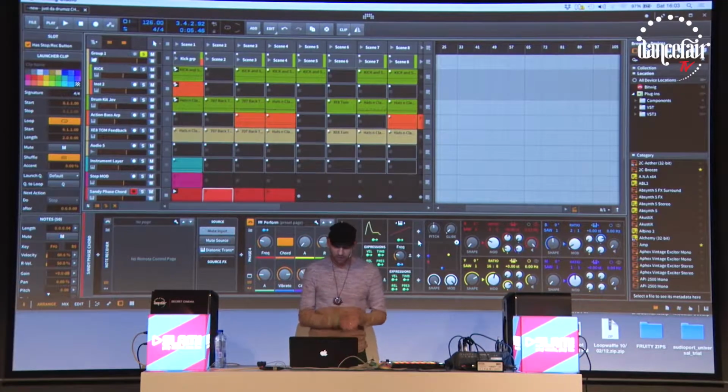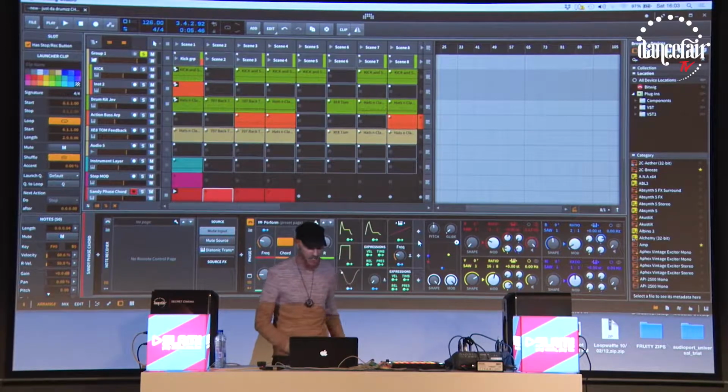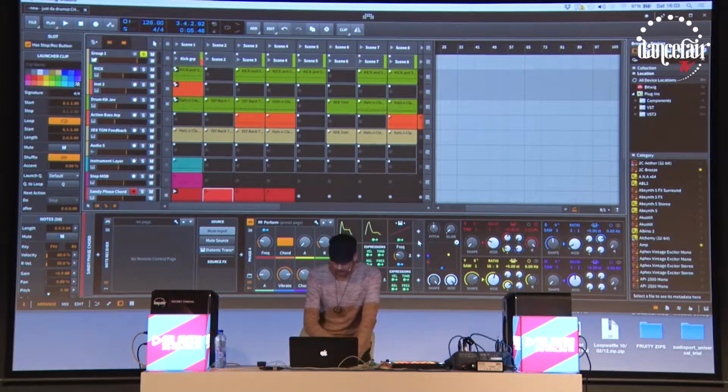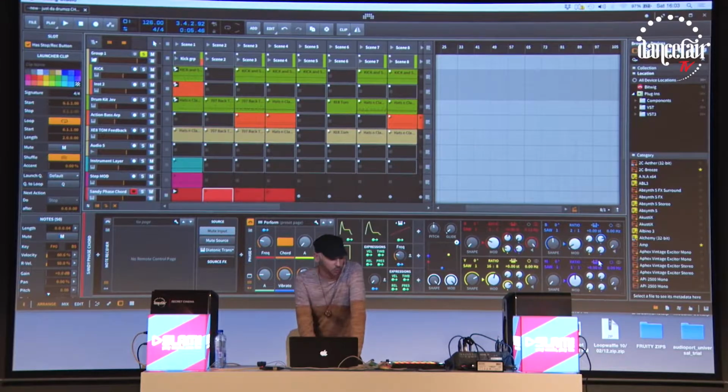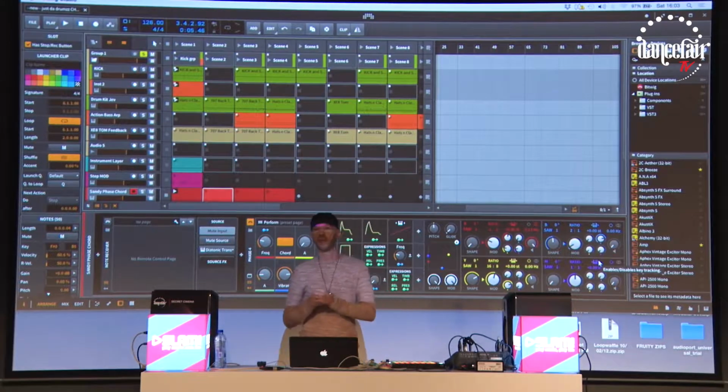So I'm going to show you some fun stuff which you can do with this program. It's a very modular kind of environment. It's a DAW, Digital Audio Workstation, which is fairly new. I think I was using Ableton before, and before that I used FL Studio.